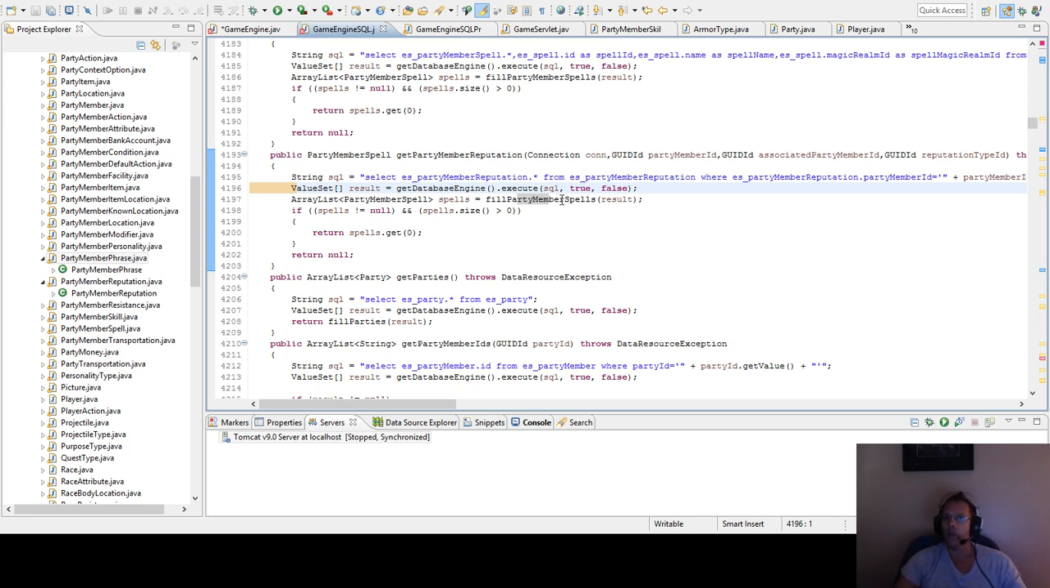And then we need a method to fill the actual values, which I haven't done yet. And I'm going to talk about in just a little bit, I'll show the different factors that affect your reputation when speaking with an NPC. This name doesn't matter. Okay, so we're going to fill party member reputation.